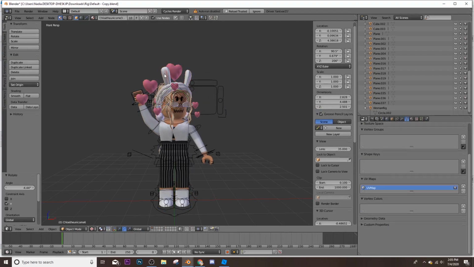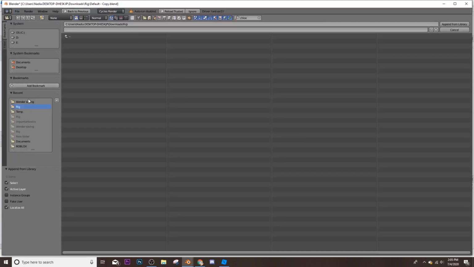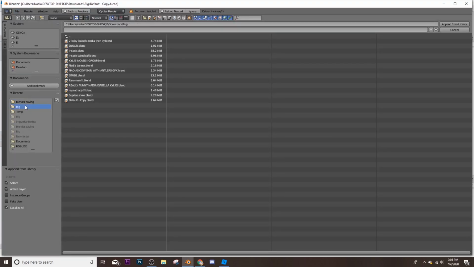Okay, so now we're gonna put in the second character. So watch very carefully. So you're gonna go to File, and you're not gonna do Import, and you're not gonna open. You're actually gonna click Append. And remember, this is using a rig. So then you're gonna go to where you have that rig saved. Okay, so I'll just do a random one that I had saved already.